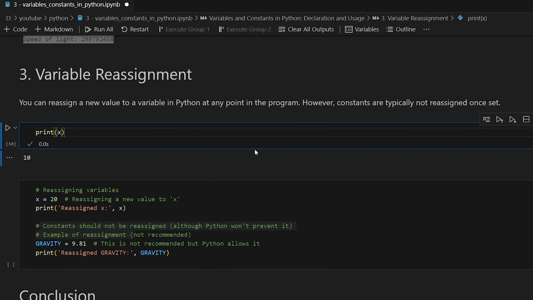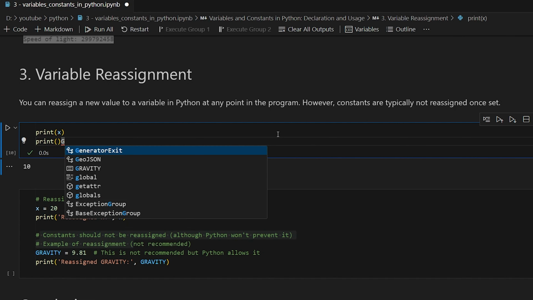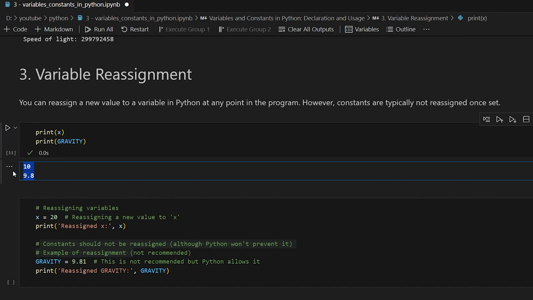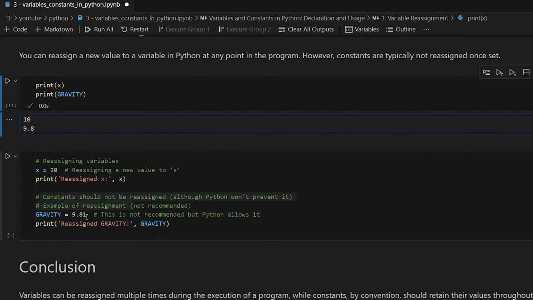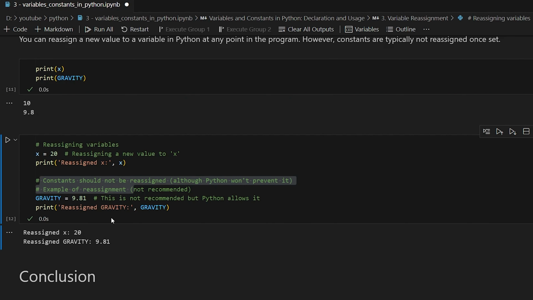So I'm going to print it another time, print gravity. Let me put it in parentheses and run it. Here you can see that the value of gravity is 9.8. But this time I'm going to try to change the value of my constant. I run it, and here you can see that the value of my gravity is changed, but there is a big difference. A constant shouldn't be reassigned, but Python won't prevent it.